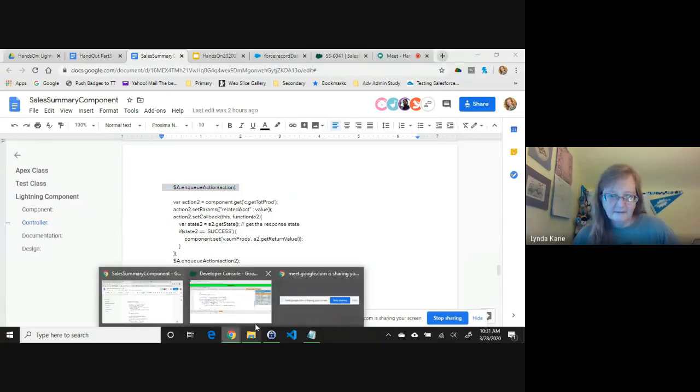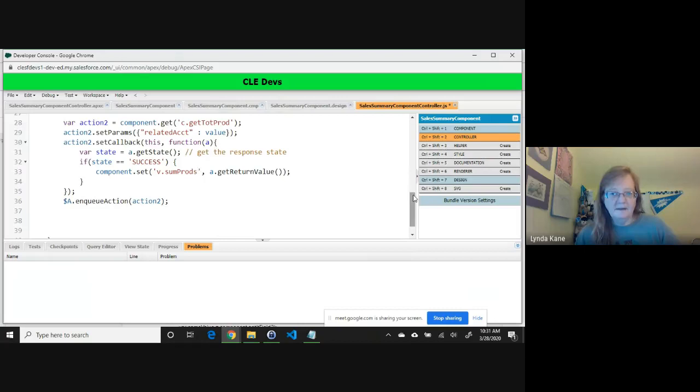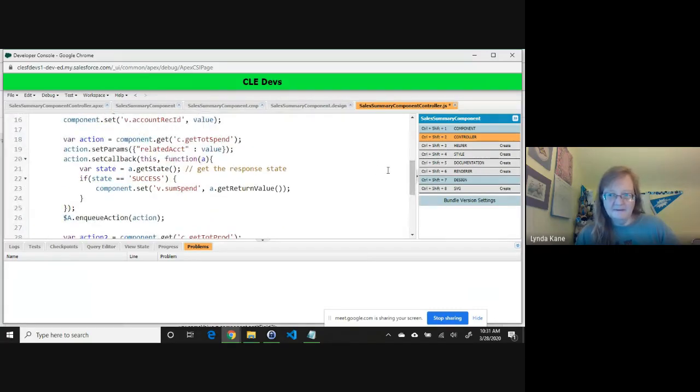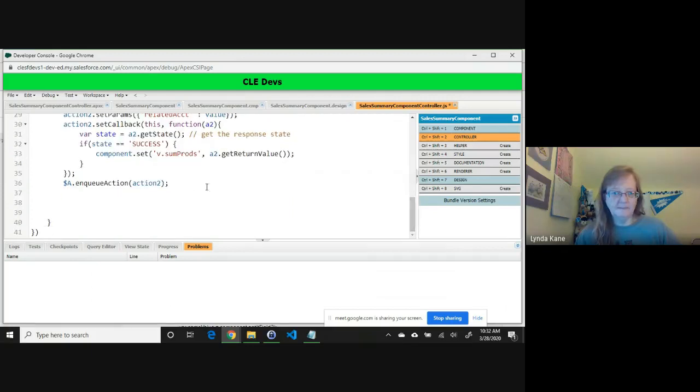Yes, I did. So just to make sure it doesn't get confused, since I have an A above here, I'm declaring this one to be A. I'm going to change this to A2 and everywhere I call it. So the A2 state and the A2 get return value because it's all related to the second run. So I have both calls. I'm populating both of my summary fields. But I'm not quite done. I'm almost done. I'm going to save what I've got so far.